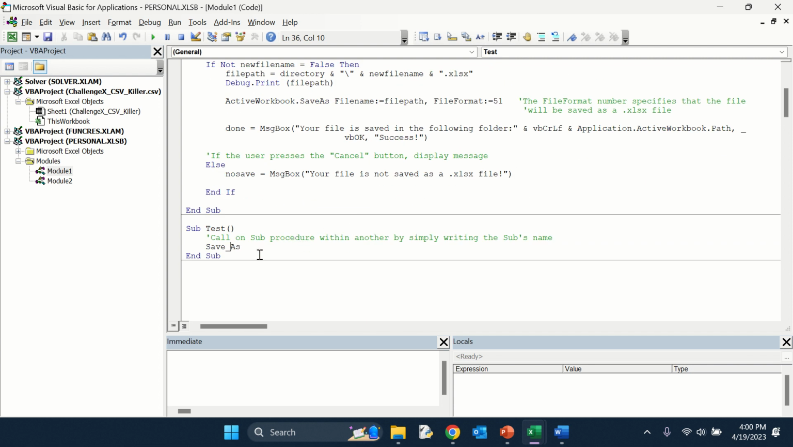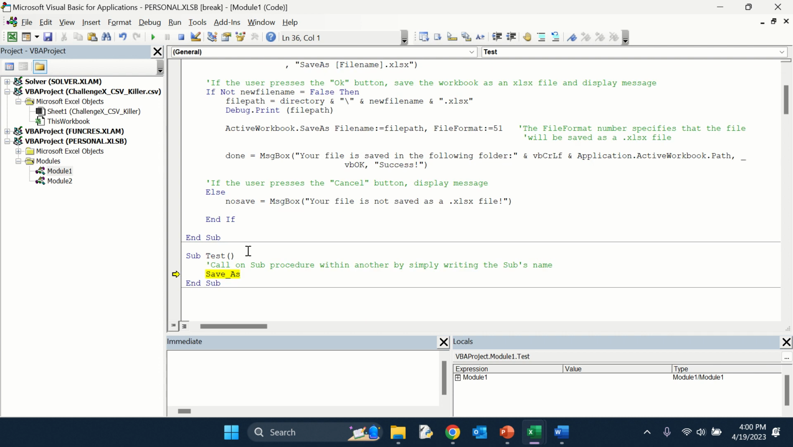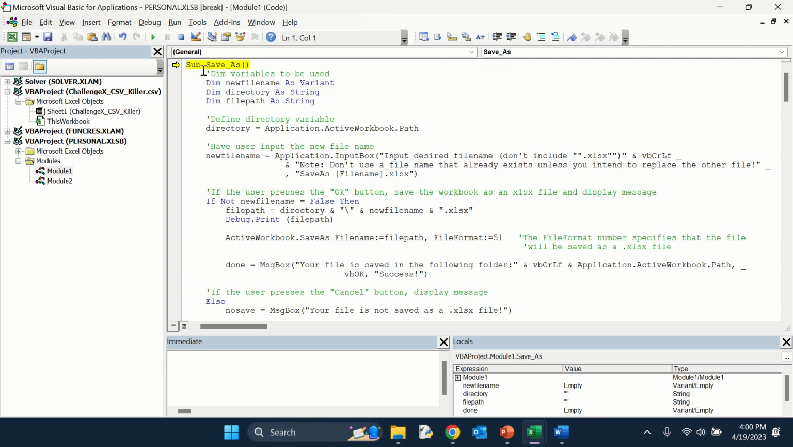In order to walk through line by line, we can press F8 if you're on Windows, and that will allow us to step through the code. The highlighted line of code is the next code that's going to run. I'm going to start here, and use the name of this sub as a call so that it runs through this code from this other macro. So press F8, and you'll see that it jumps up to the other code.